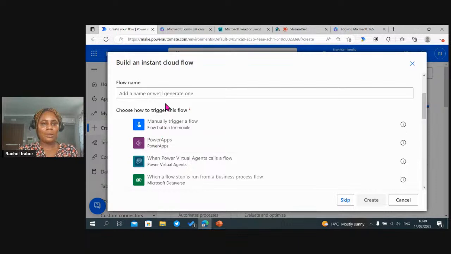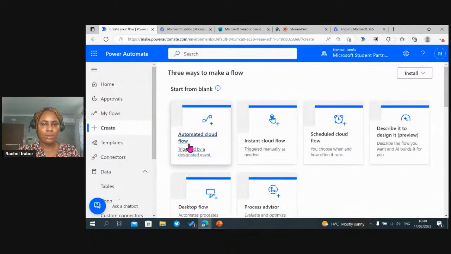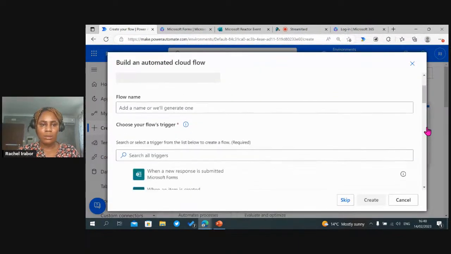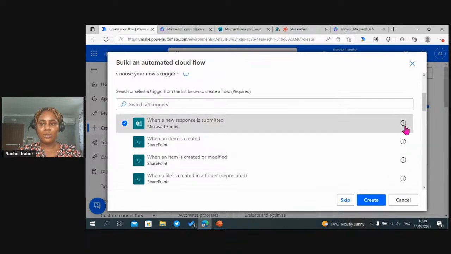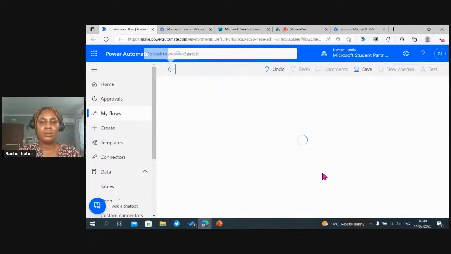Okay, so what we are using now is when a new response is submitted. And if you can see here, this is your Microsoft Forms connector, and this is a trigger. So I'm just going to click on it. If you want to understand what this does, you can see this operation triggers a flow when a new response is submitted. So I'm just going to click on create.